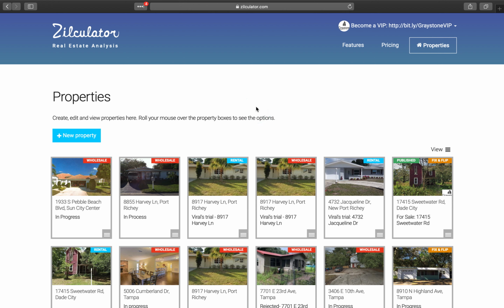But this is a great software that will help you analyze quickly and accurately any investment properties that you're thinking of buying. First, let's go to the way we create the deals on these properties.